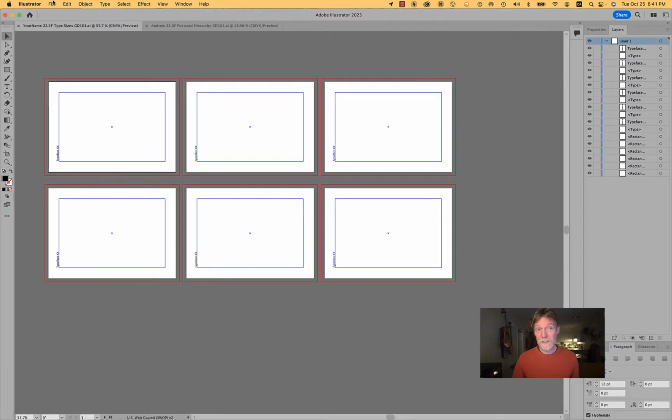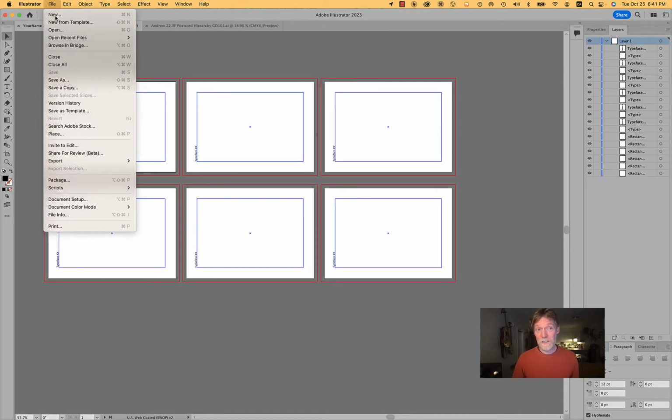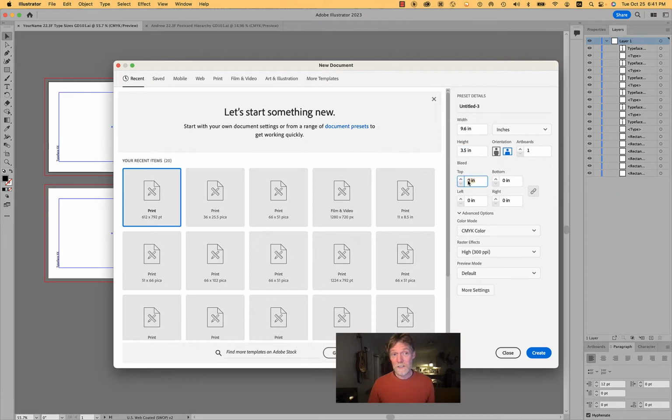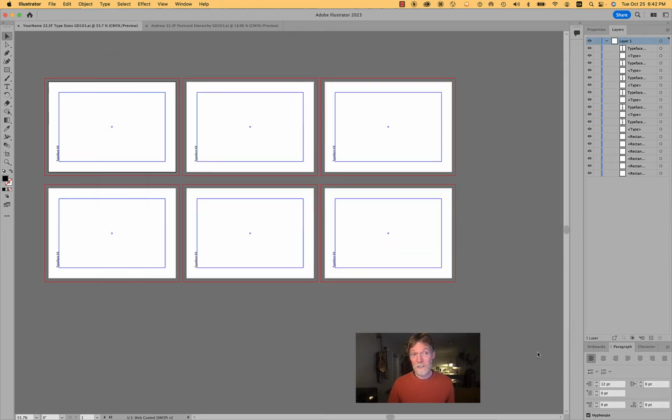In Illustrator, I'm going to create a new document. Here I'm going to choose inches just to make it easier, and I'm going to do 9.6 by 3.5 inches. Choose bleed. The bleed is important because it allows you to print beyond the edge. I'm going to make sure this is selected here so we only have to enter it once, and we're going to do 0.25. I'm going to go ahead and create this.